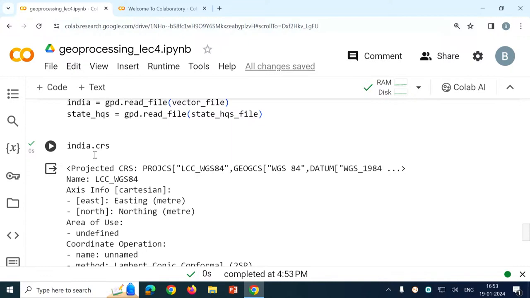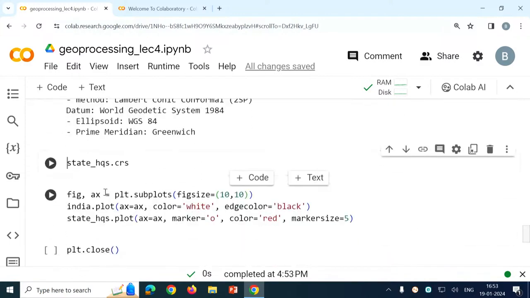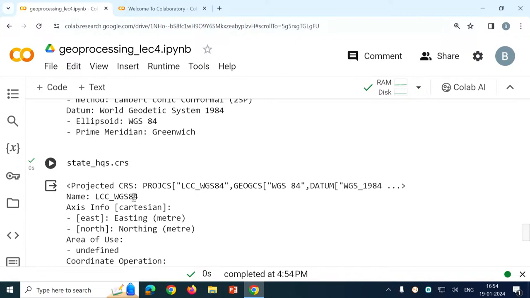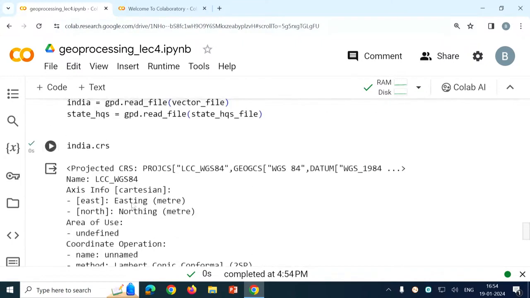So we first check whether the India data frame and the state headquarters data frame have the same CRS. I'll say state headquarters dot crs. Now both of them have the same CRS, WGS84. Because both have the same CRS, now we can create a multi-layered map.